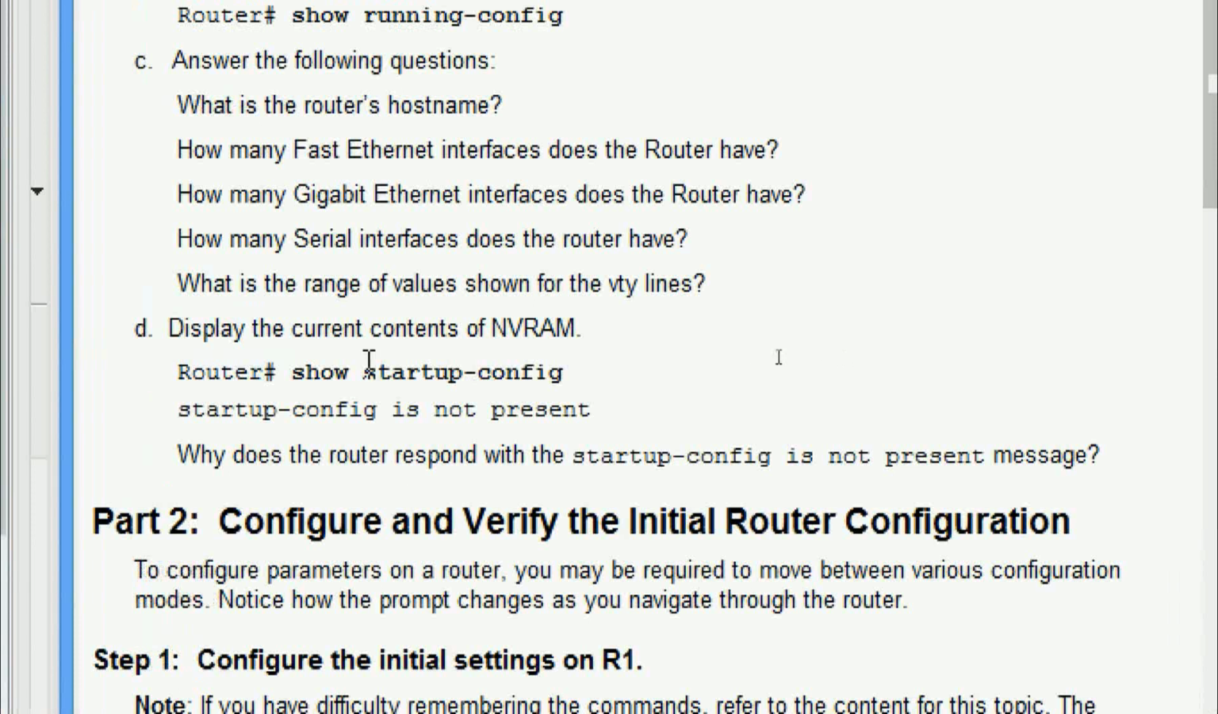Now we will come to D. Display the current contents of NVRAM, that is a non-volatile RAM. So we have to give the command show startup-config in the privileged exec mode. Startup-config is not present. This will be the result when we give this show command.